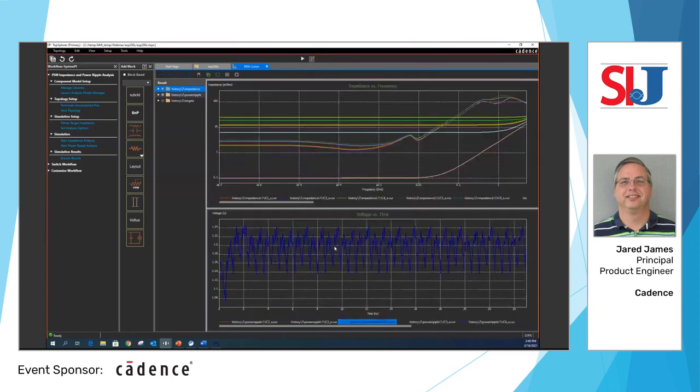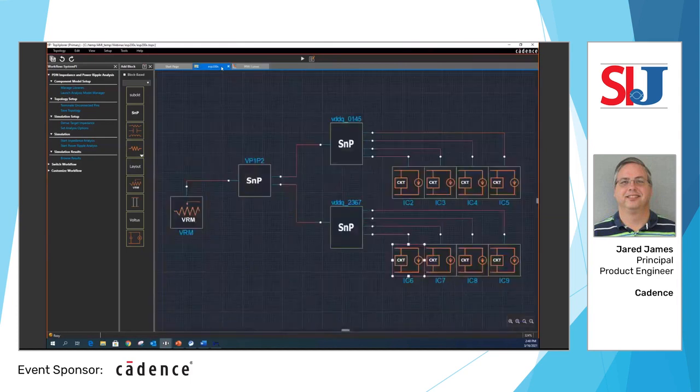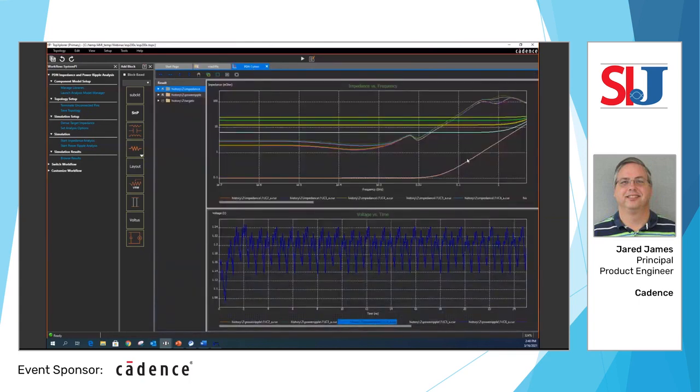With this tool, you'll be able to piece together system level power analysis and do some in-depth looks at both the impedance and the power ripple results.